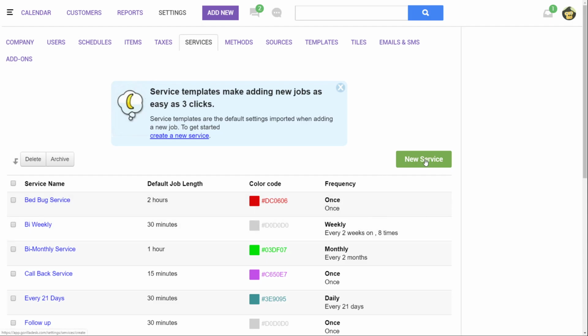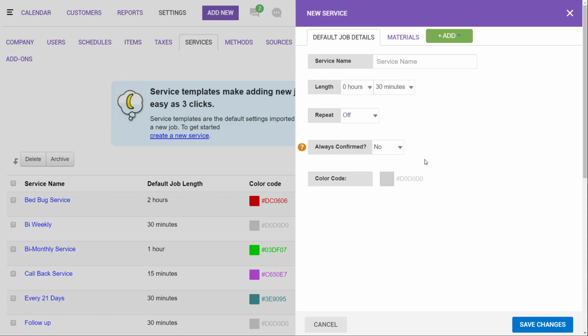We're going to click on New Service. And for this example, we're going to call the service monthly general service. And all the information that we'll cover in the template can be customized once the job is actually created. For now, we're just trying to establish our default settings while we build the template. Below, you can set the default length, which we'll leave at 30 minutes.